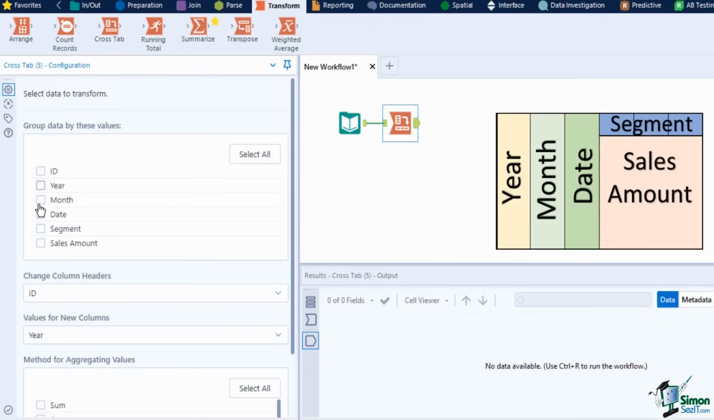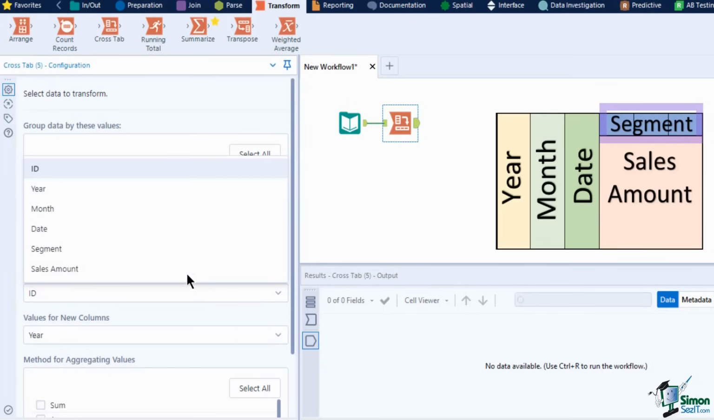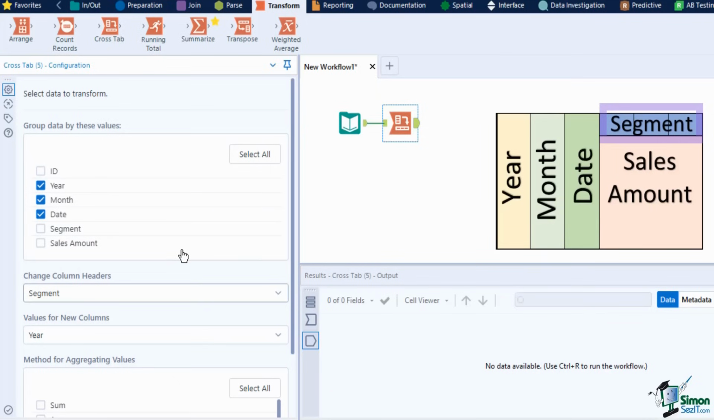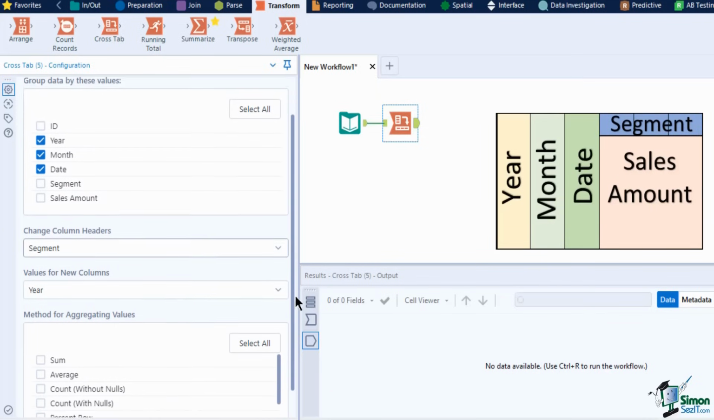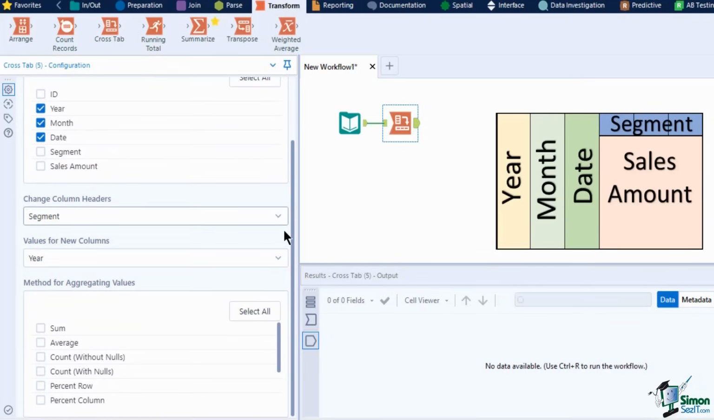Now we are prompted to choose a column header. In this example, we are going to use the segment. In doing so, the designer will give the unique values of the segment field and create new field names according to the values. Do take note that if your values have spaces, they will become an underscore to optimize the workflow.